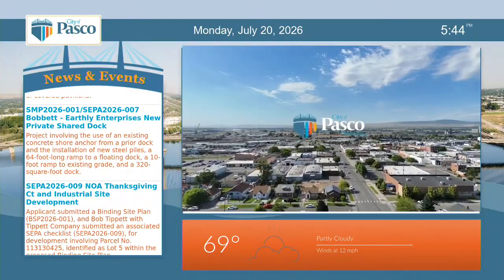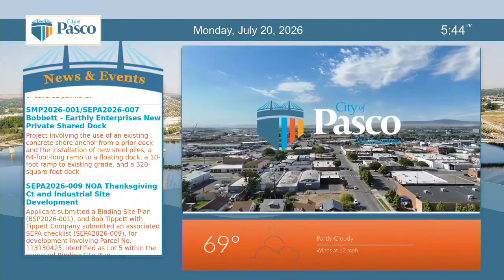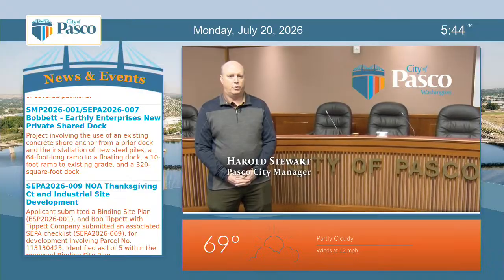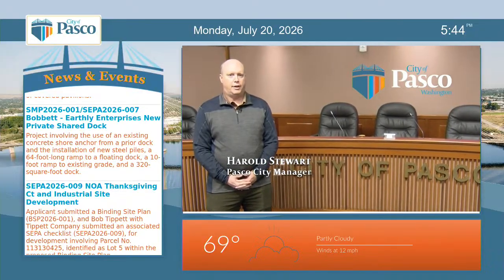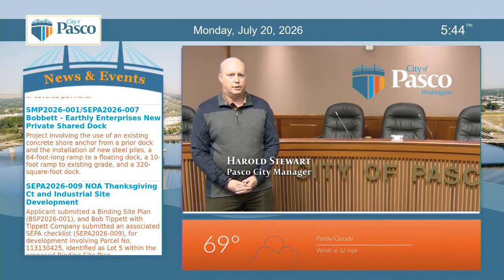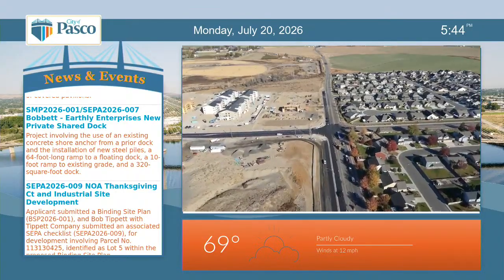Great things are happening in Pasco, and none of it is by accident. With nearly 800 new neighbors moving in between 2024 and 2025, and thousands more expected in the next 20 years, we're laying the groundwork that will keep this community thriving. That starts with space for homes and businesses.